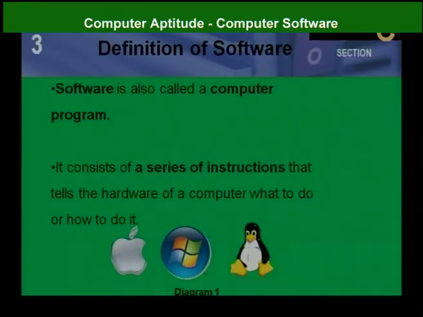Software is also called a computer program. It contains a series of instructions that tells the hardware of a computer what to do, how to do. Software is a set of programs or set of instructions. Software is a set of instructions that guides or tells the computer hardware or some other application or some other software what to do, how to do.